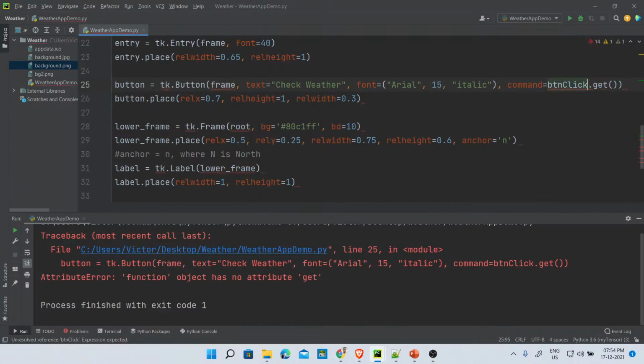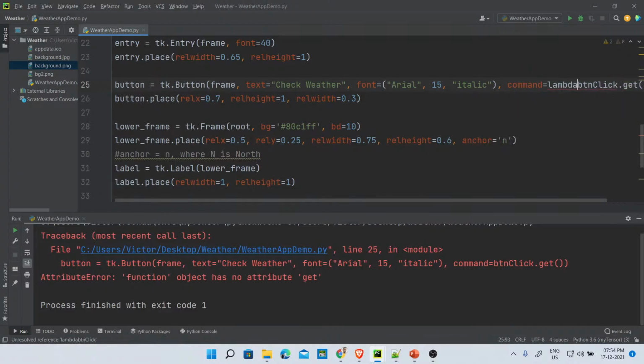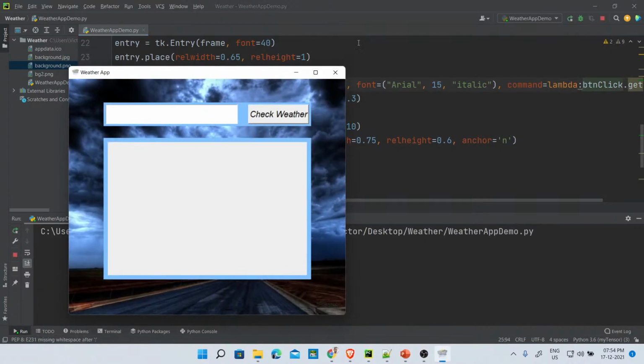Okay, this is correct actually, but in that case I needed to now use lambda expressions. So for now let me change it. Now this will not work obviously, so I need to say command equals lambda. Fine. Now lambda colon, button click is what is called, and then dot get. Let's see. Control Shift F10. Fine. So this is there.